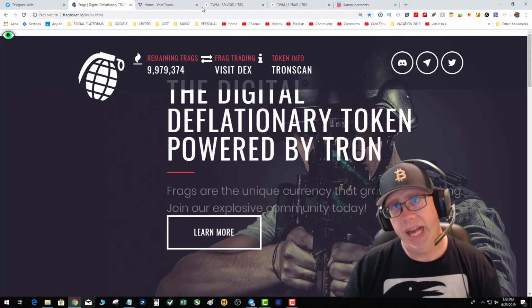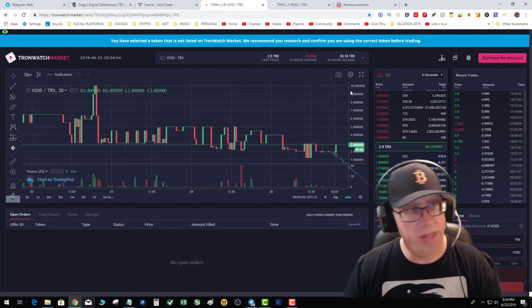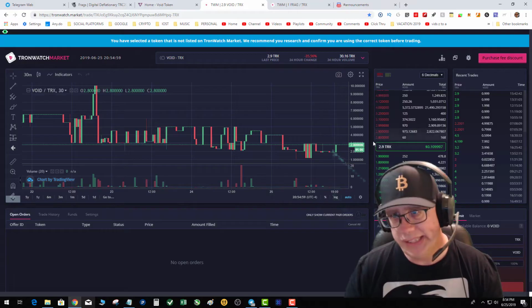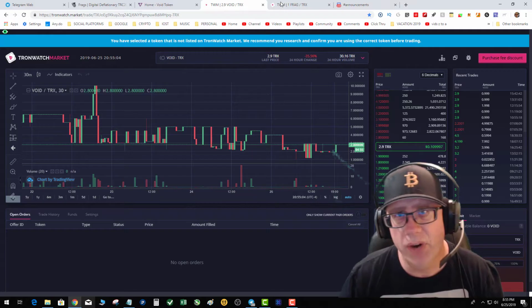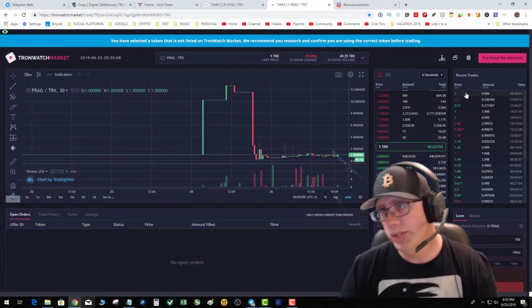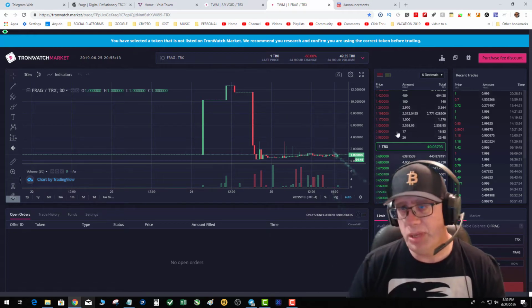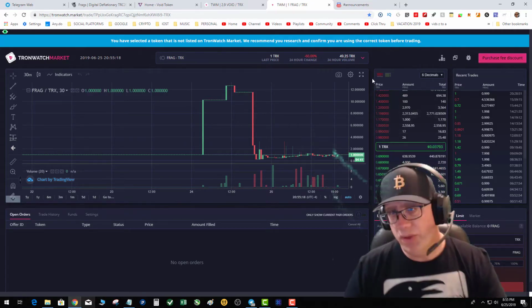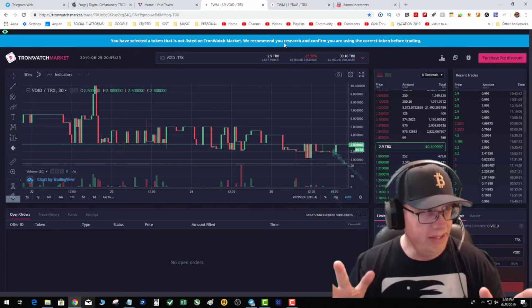So looking at trxwatch.market, Void is definitely holding a higher price, around 11 cents, versus FRAG, which is below 1 TRX. The last one went through at 1, but it's very low volume. So it appears that people are hodling a little harder and are less willing to pay for the FRAGs than the Voids.